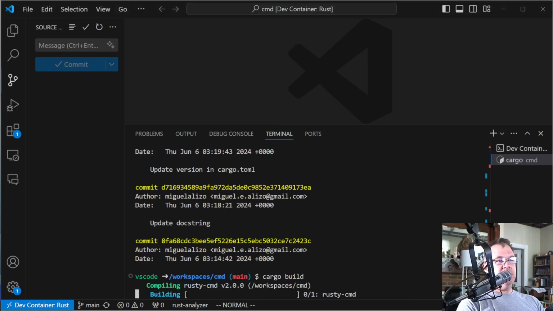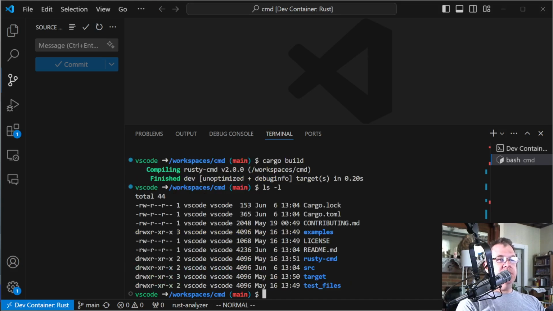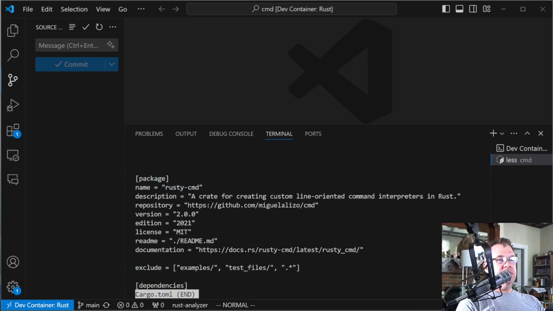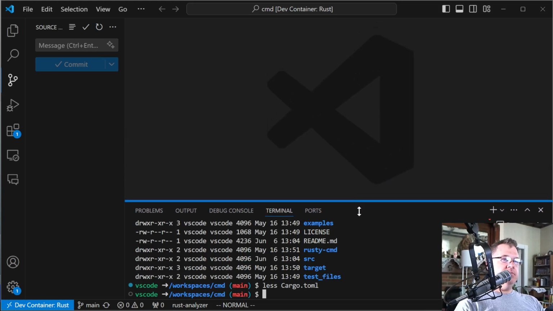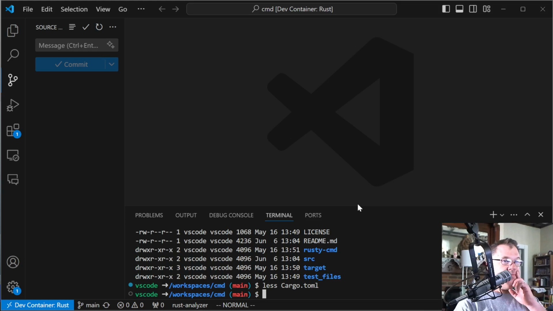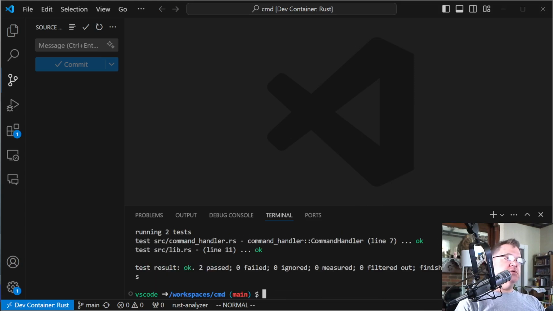So let's run a cargo build and see what we get. Wow, that was fast. Interesting that this has like no dependencies on any external project, very unusual. Cool. So let's cargo test. There we go. So let's now write.